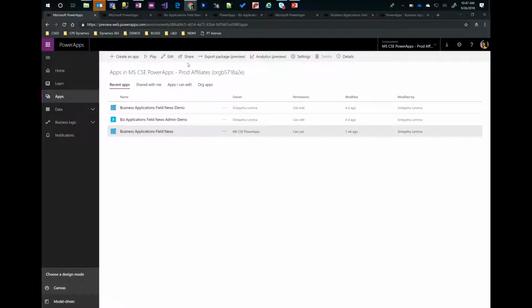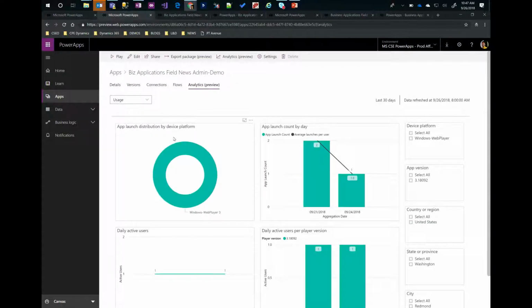And then there is the actual subscriber interface, which is what the users will see when they log into my Power Apps tenant within Microsoft. If this is in production, they'll be able to see the actual news content. So from here, this is my admin demo module.